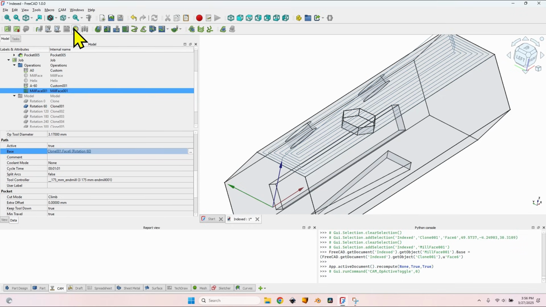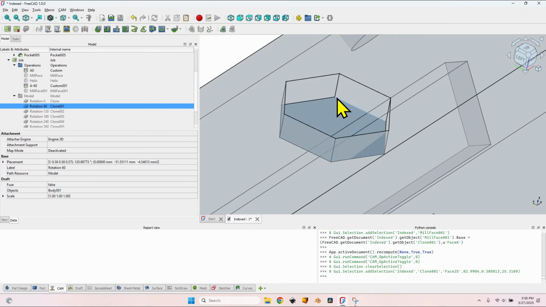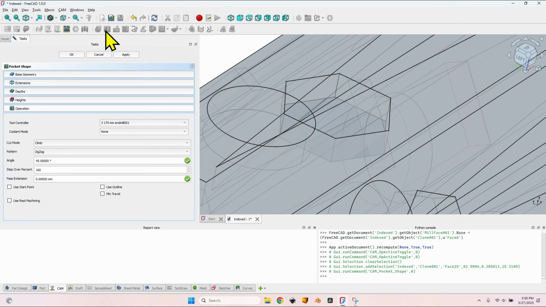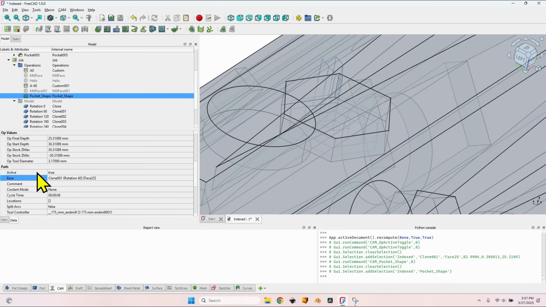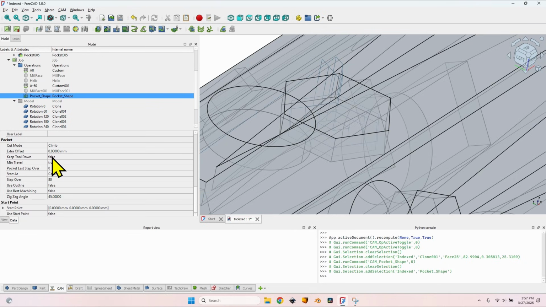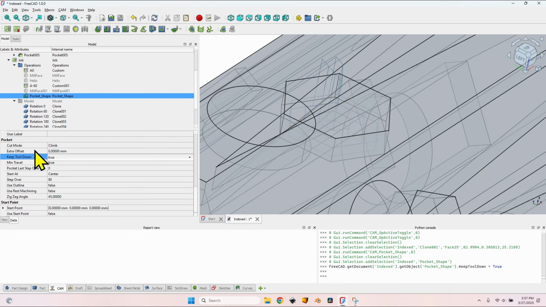Now let's disable the operation again, select the bottom face of this hexagon here that is cut out, and this time I'm going to create a pocket shape operation. Click on the button, let's make all the settings, the pattern to offset, the step over to 80%, check the min travel button, click on the OK, and I also want to select it, and from the data tab change the keep tool down from false to true. This will reduce a little bit of up and down movement, and everything will be faster.